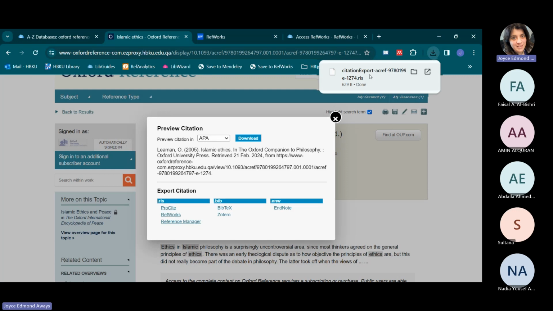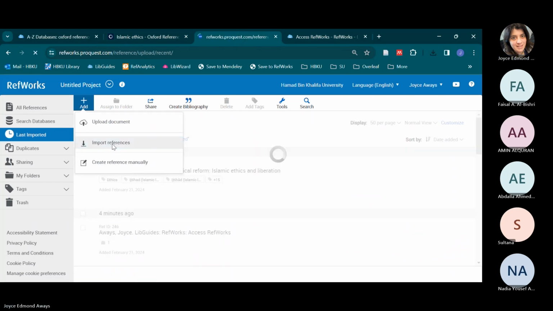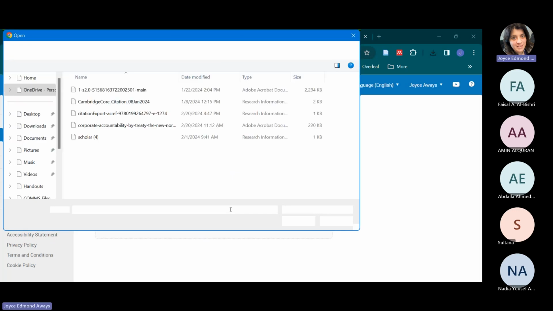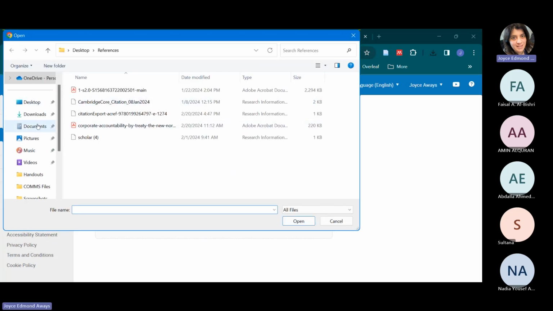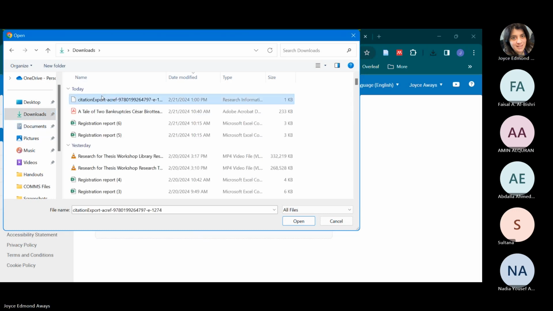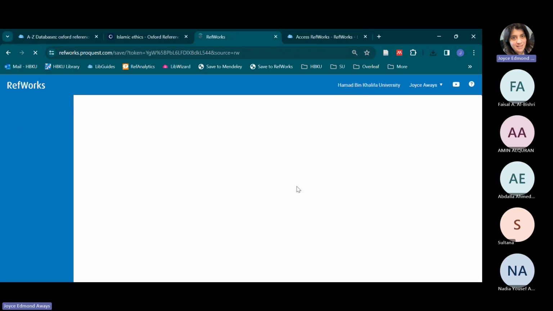In this case, I go back to my RefWorks account, I go to the plus sign, and I use the import reference option, where I can import the RIS file that I've just downloaded. This is in case the database does not have a direct link to RefWorks. This is the file, and the same process applies.